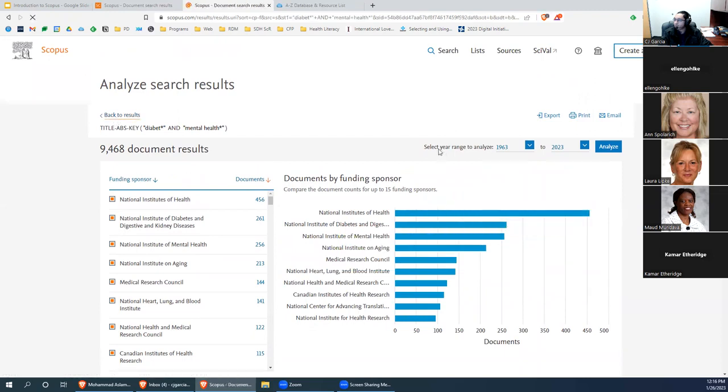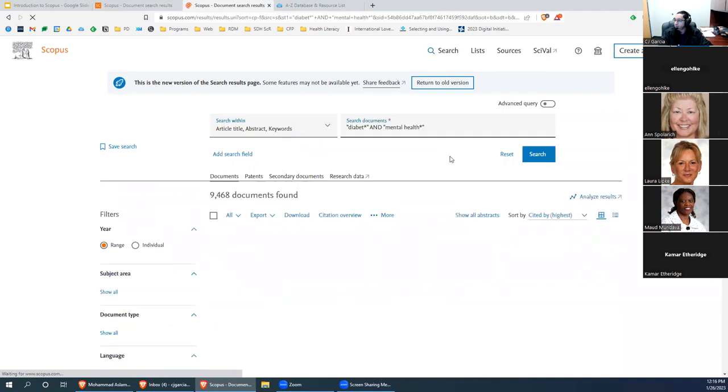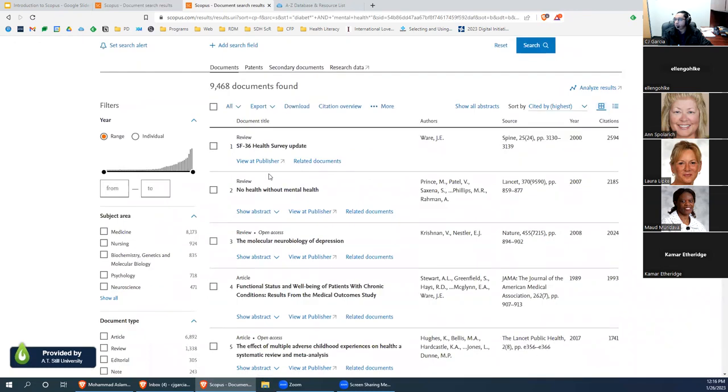So we're going to go back to our results. And now we're going to click into one of these articles, and I'll show you what an actual article page looks like in Scopus. We're going to choose one of the highly cited articles, so we can dig into those metrics and see what that looks like.